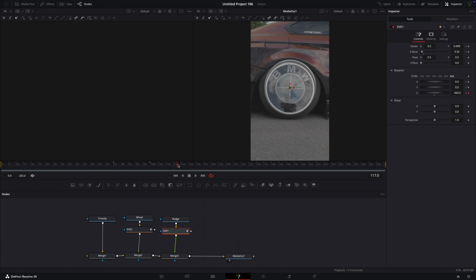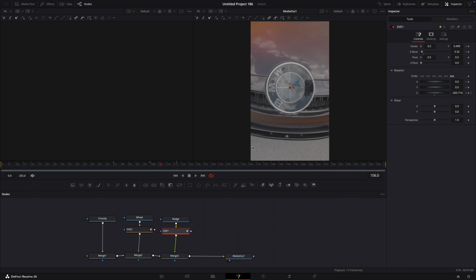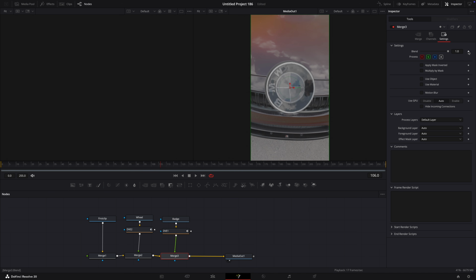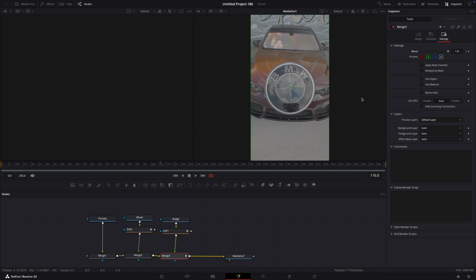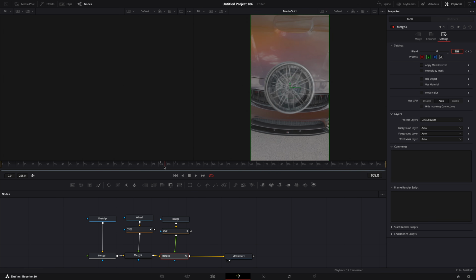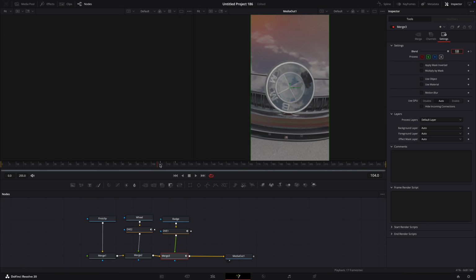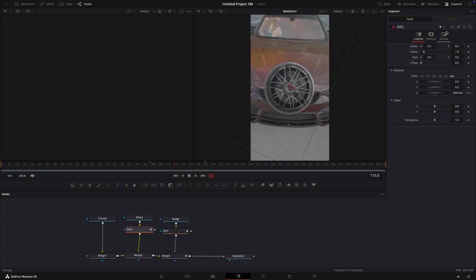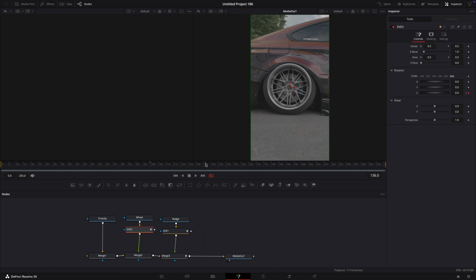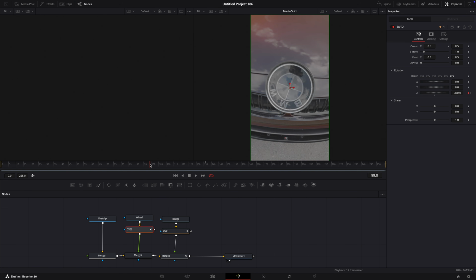Find a point where you want the badge to start transitioning. Select the Merge 3 node and make a keyframe for blend. Move forward a few frames and turn blend to 0. I also noticed that the wheel was spinning in a different direction, so I changed the starting value of -360 to +360.